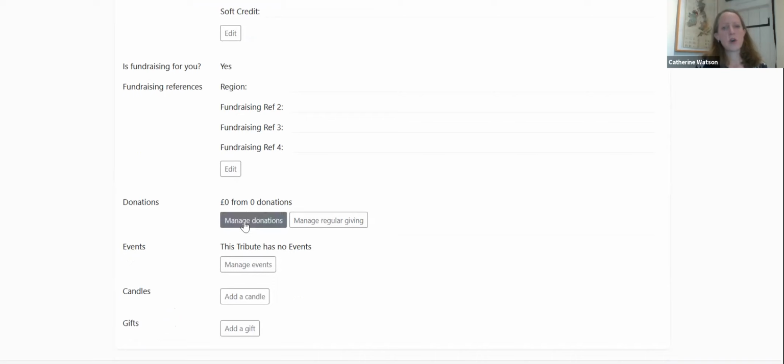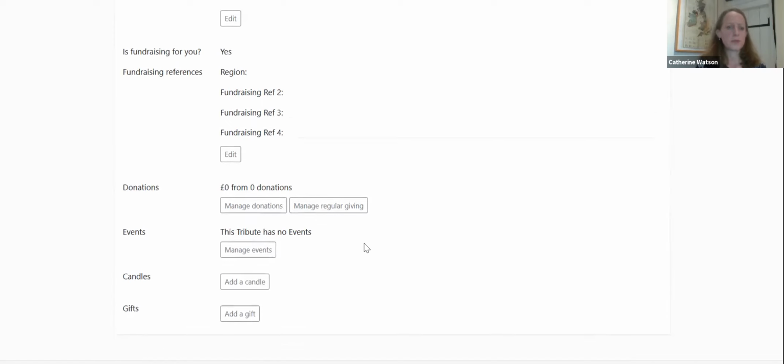So you're able to add offline donations. So for example, if you've got cash that's come in from the funeral or somebody sent in some checks, you can manage those donations and click in and add those offline donations. Also, you're able to add regular giving. So say, for example, someone independently sets up a direct debit in memory of somebody and is paying you money. You can have those appear on a monthly basis or weekly basis, or however often they pay you. You can set it up so that those appear as an offline donation and everything is kept in that one place on the tribute page.